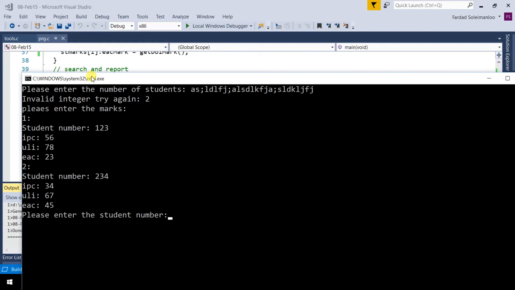Oh, that's the search. Bad programming. I should have actually said entering search or whatever. Searching. So enter student number. I'm going to go 123. So it's going to show 123. Done searching, yes or no. I'm going to put garbage. Let's see what happens.